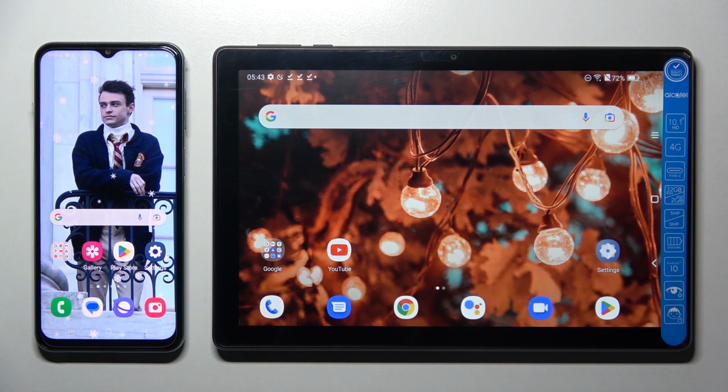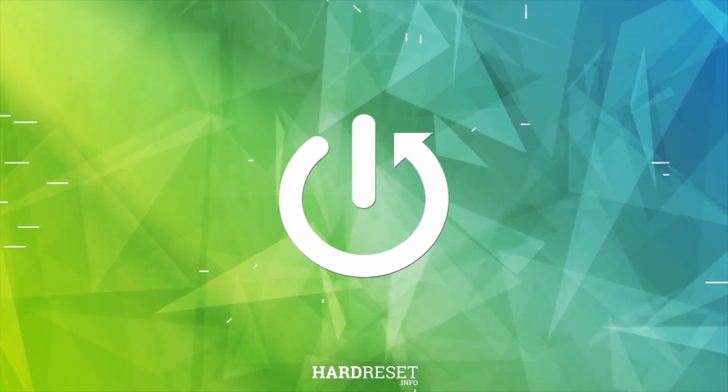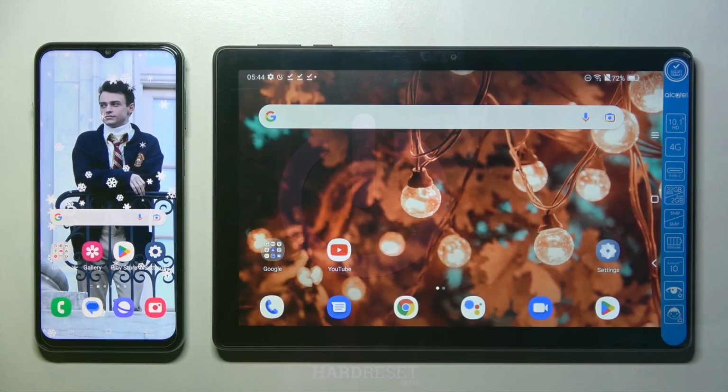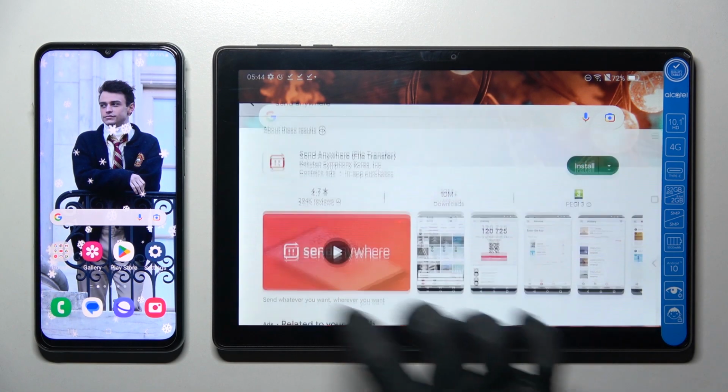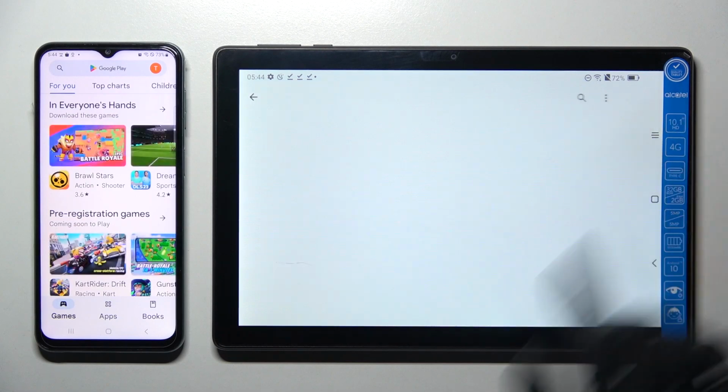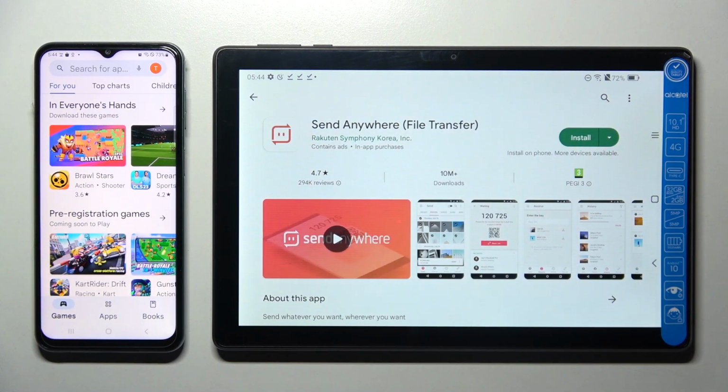Hi! Today I would like to show you how you can transfer files from Samsung device to Alcatel 3T 10 4G. Begin by opening Play Store on both and installing free app called Send Anywhere.